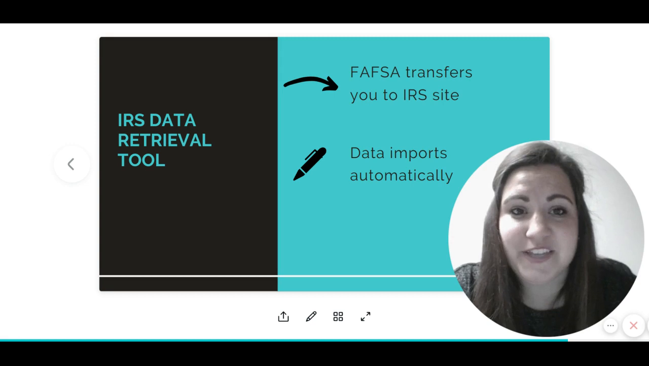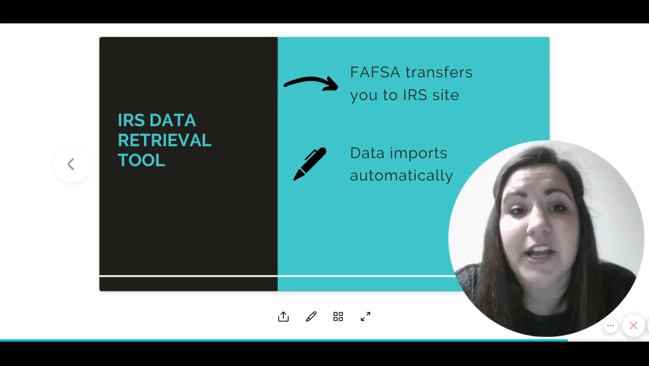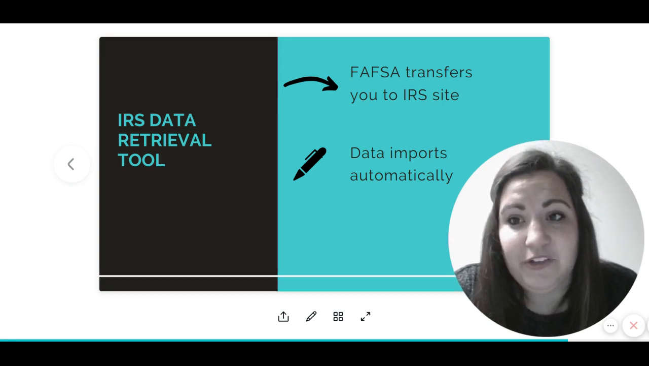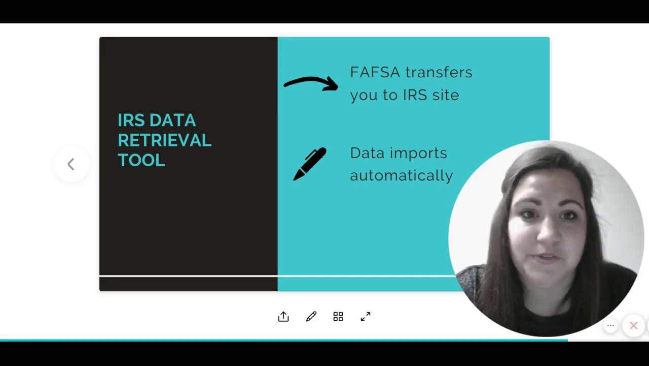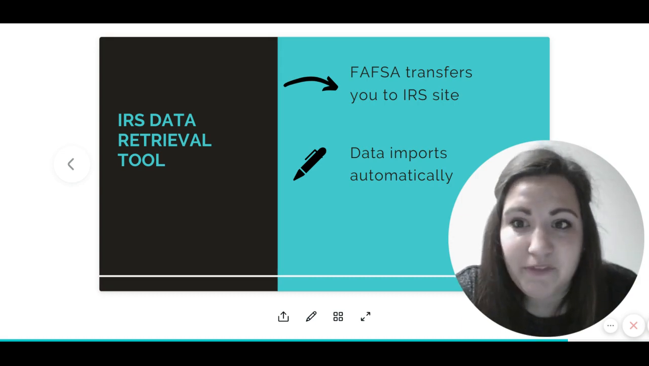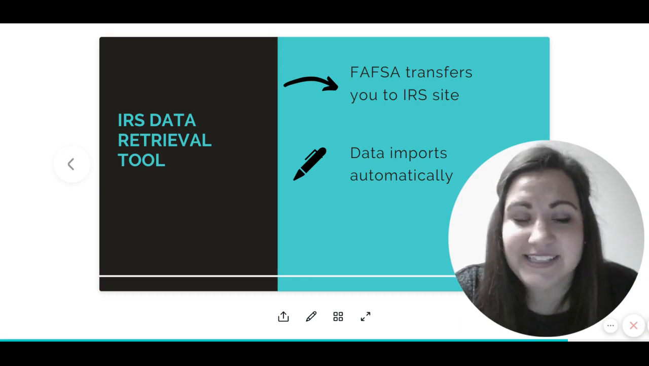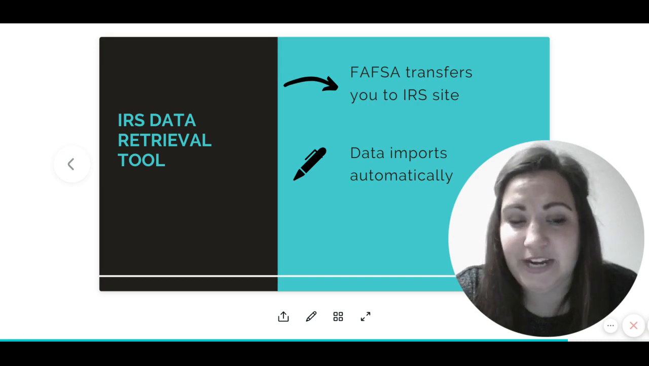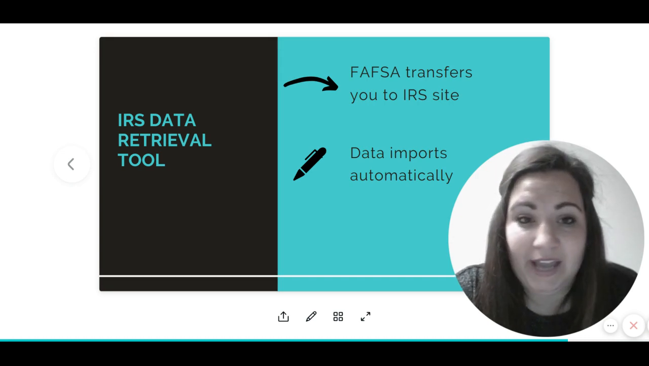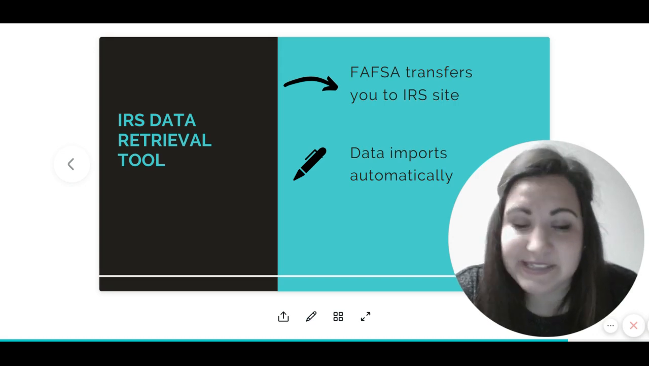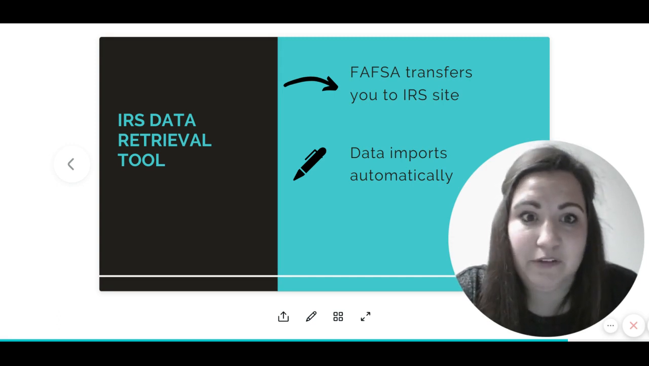When you're filling out the FAFSA, it actually transfers you to the IRS site. There's something that's fairly new in the last few years, which is the IRS data retrieval tool, which just allows you to log straight in from the FAFSA to the IRS site, and then it imports all of your data over automatically. I just helped a family fill out the FAFSA form this week, and it took us less than an hour. It took us about 40 minutes total, and they had never filled it out before.